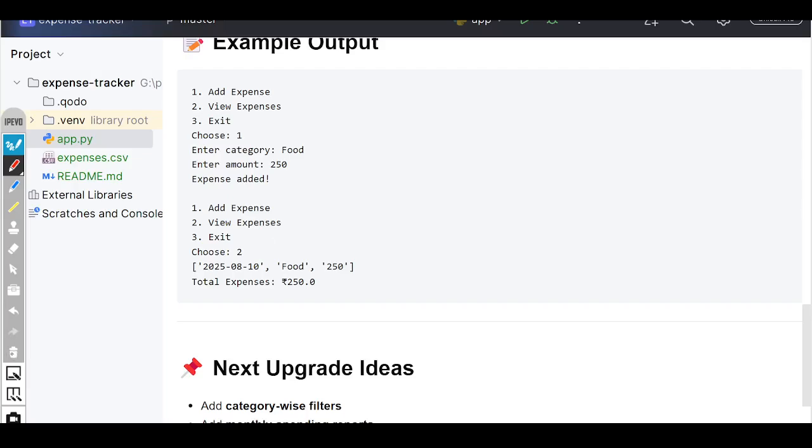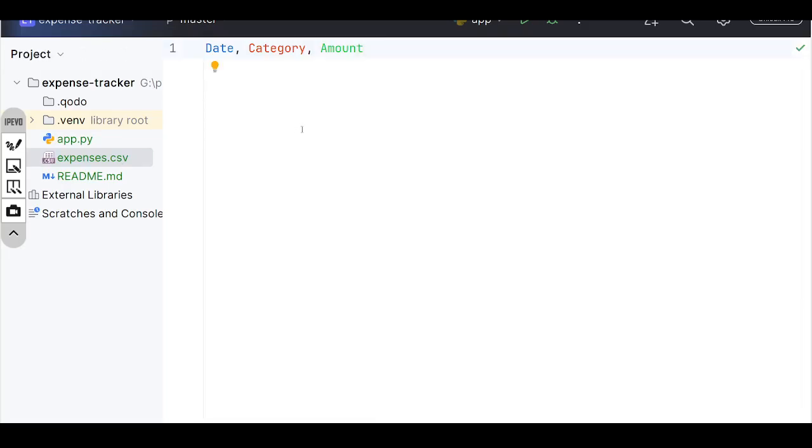Let's quickly jump to our project right now. Let me show you the CSV file. So this is our CSV file, and in this file we basically have three columns: date, category and amount. These are the three columns we are going to have, and here we are going to enter our records, right?